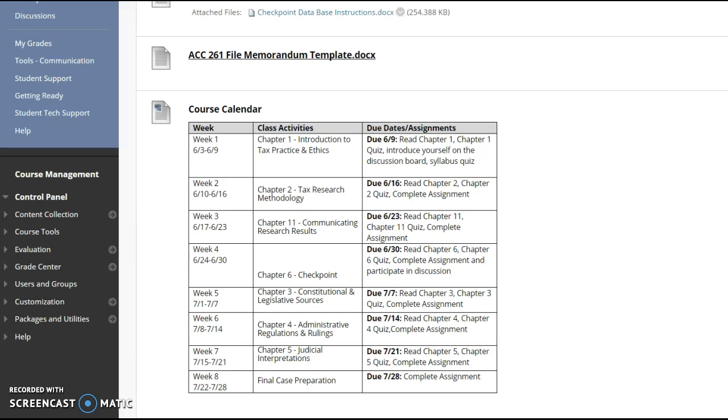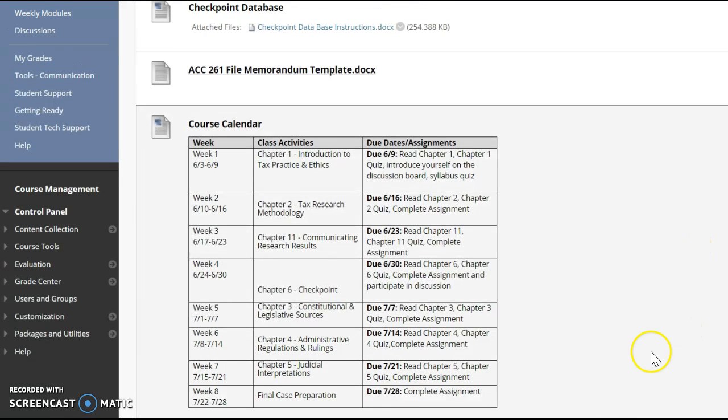Again, you will be getting emails and announcements daily or weekly through Blackboard to show you what you should be working on, because we do not go in order. You'll see we do chapter 1, chapter 2, then we'll jump to chapter 11, and we will not go through every chapter in this book. So some things I do want to point out.